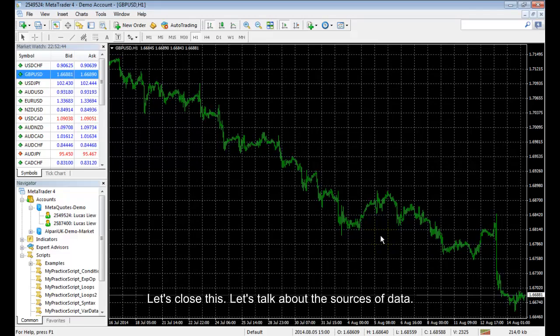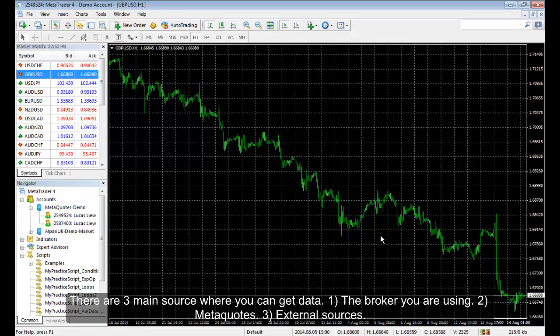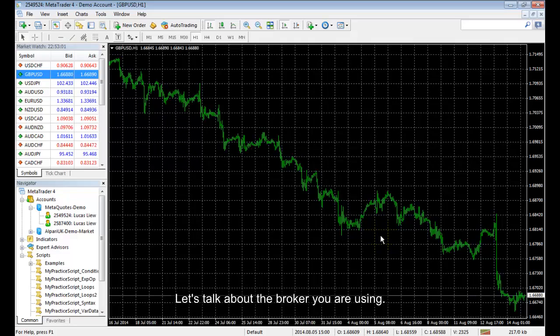Let's close this. Let's talk about the sources of data. There are three main sources where you can get your data from. The first one is the broker that you are using. The second one is MetaQuotes. And the third one is from external sources. Let's talk about the broker you're using.